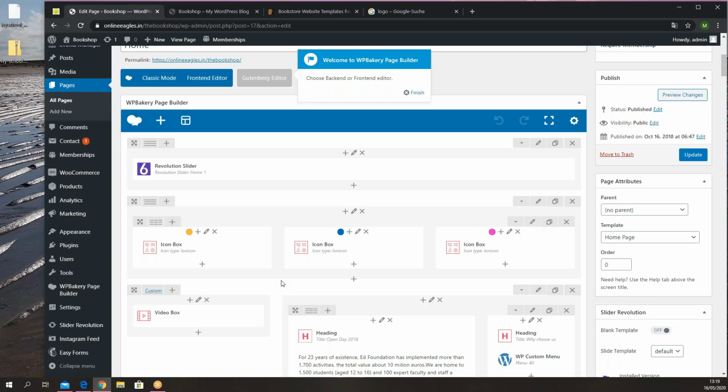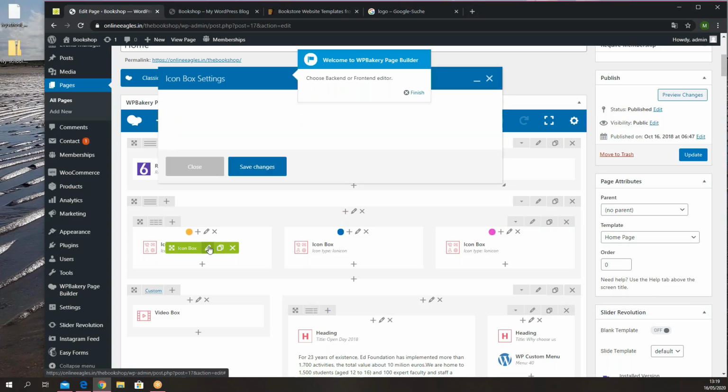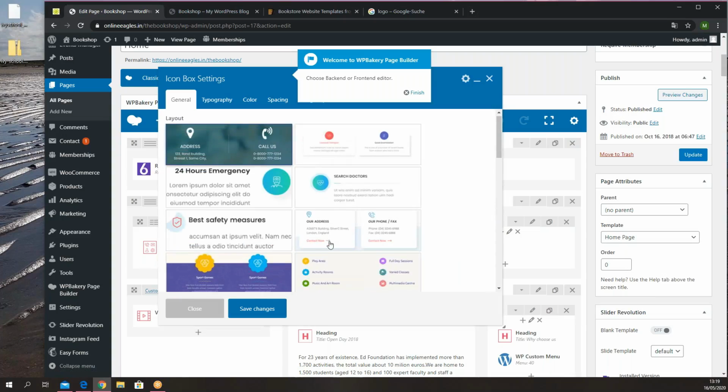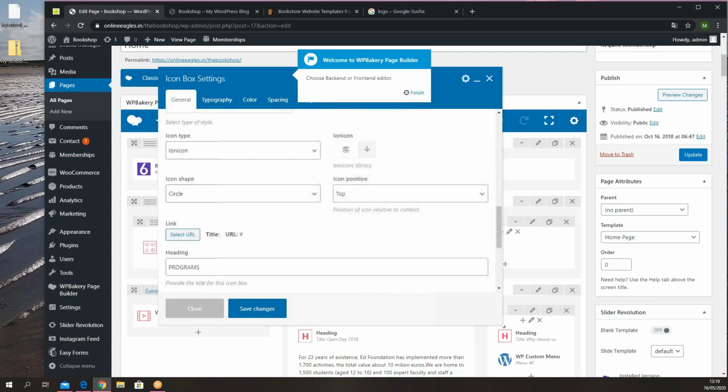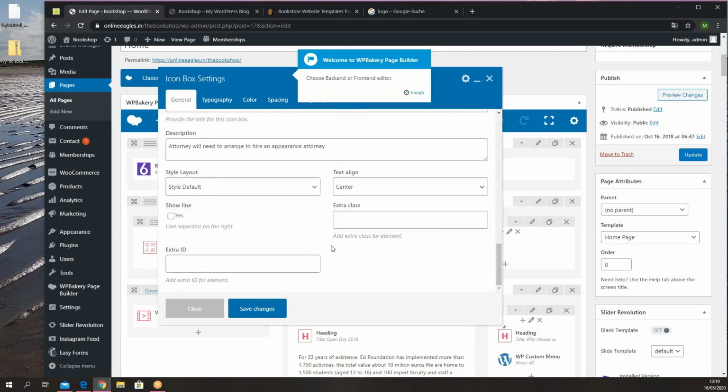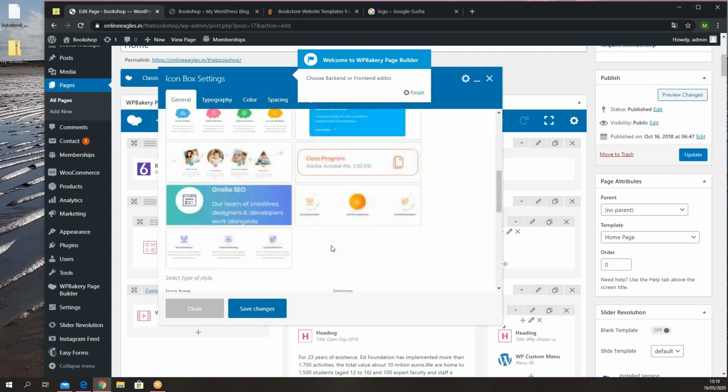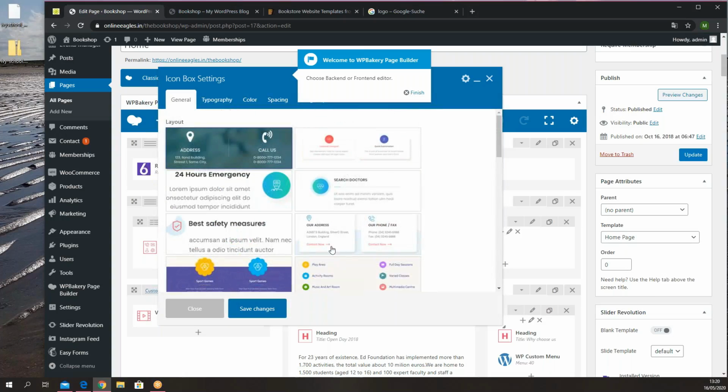Now take the cursor to the icon box and click on the edit button. Here you have to change the text. This is how you want it to be shown. By default, that looks good, so you can just leave it. Here it is written as programs.